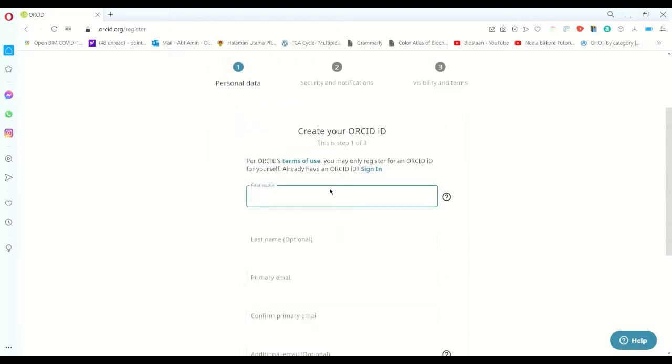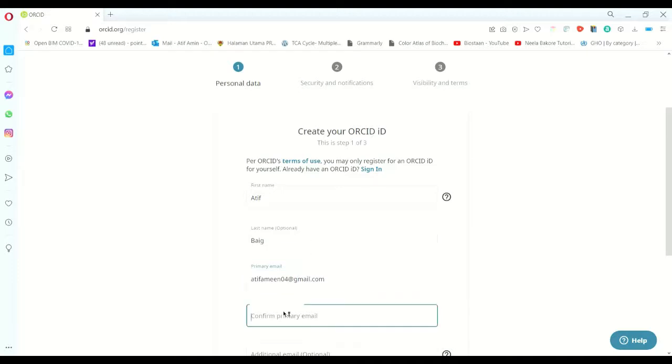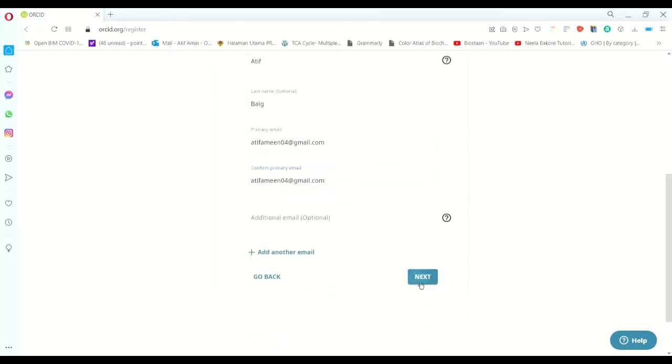For example, in my case, I'll be writing Atif Bake, and then the primary email address I put here, for example, AMWEN, is my trial email ID. And then we can proceed to the next.